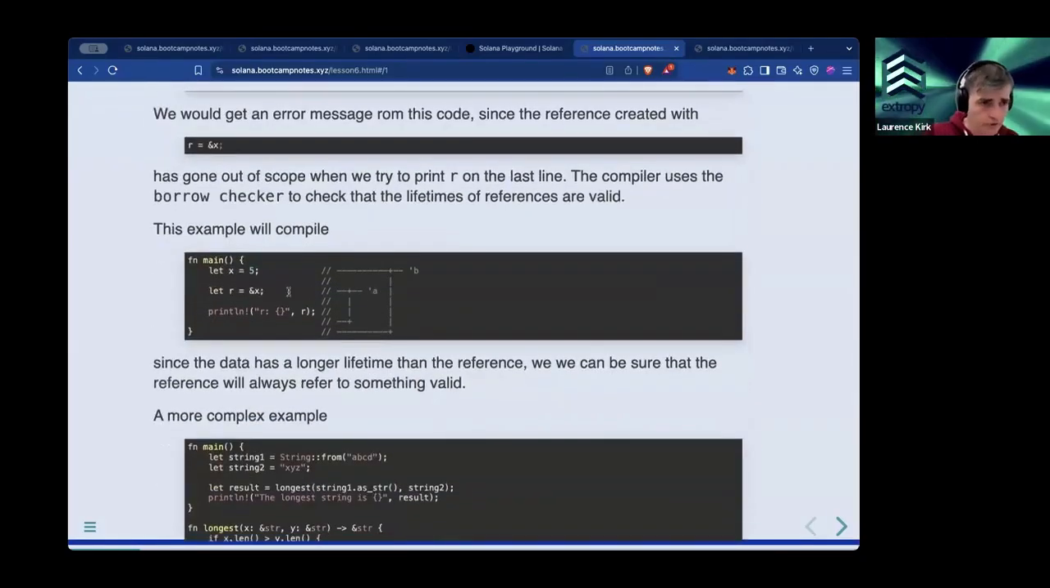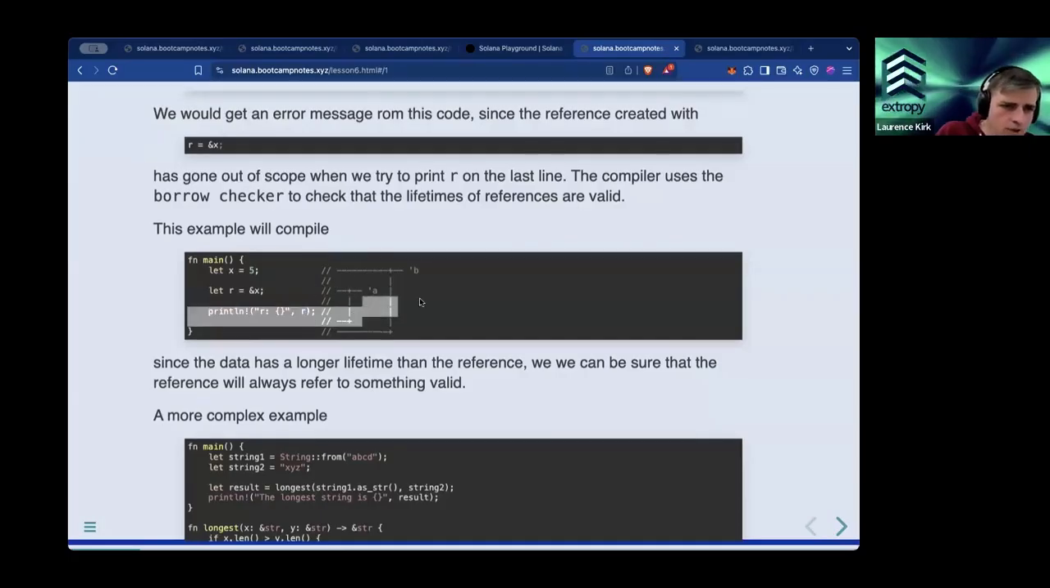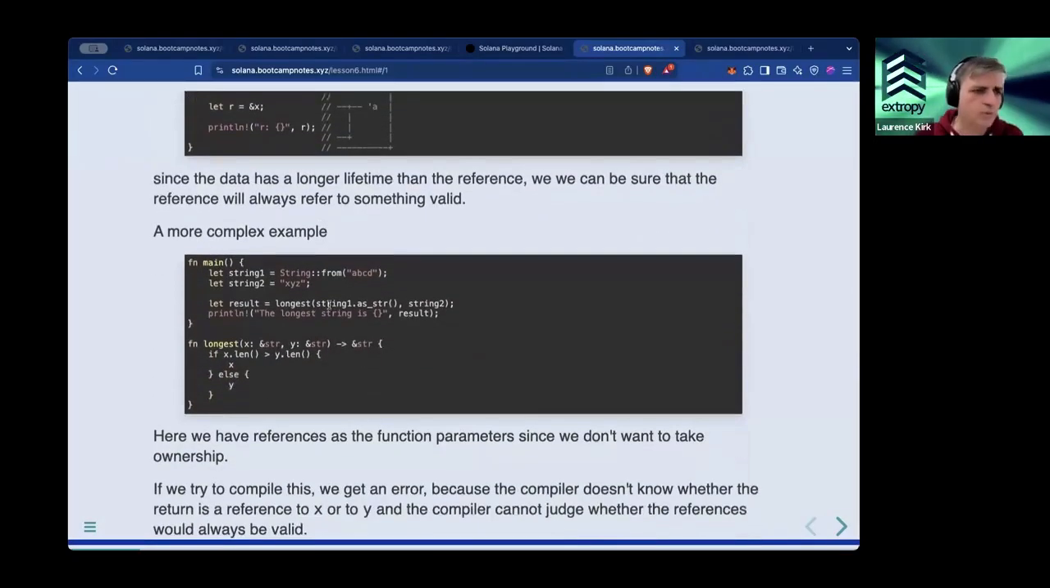So you could fix it like this instead. Showing this on the right hand side here in the comments shows the two lifetimes that are involved. But because the lifetime B is greater than A, this is all going to work out okay. But we could have a more complex example that is more difficult for the compiler to reason about.